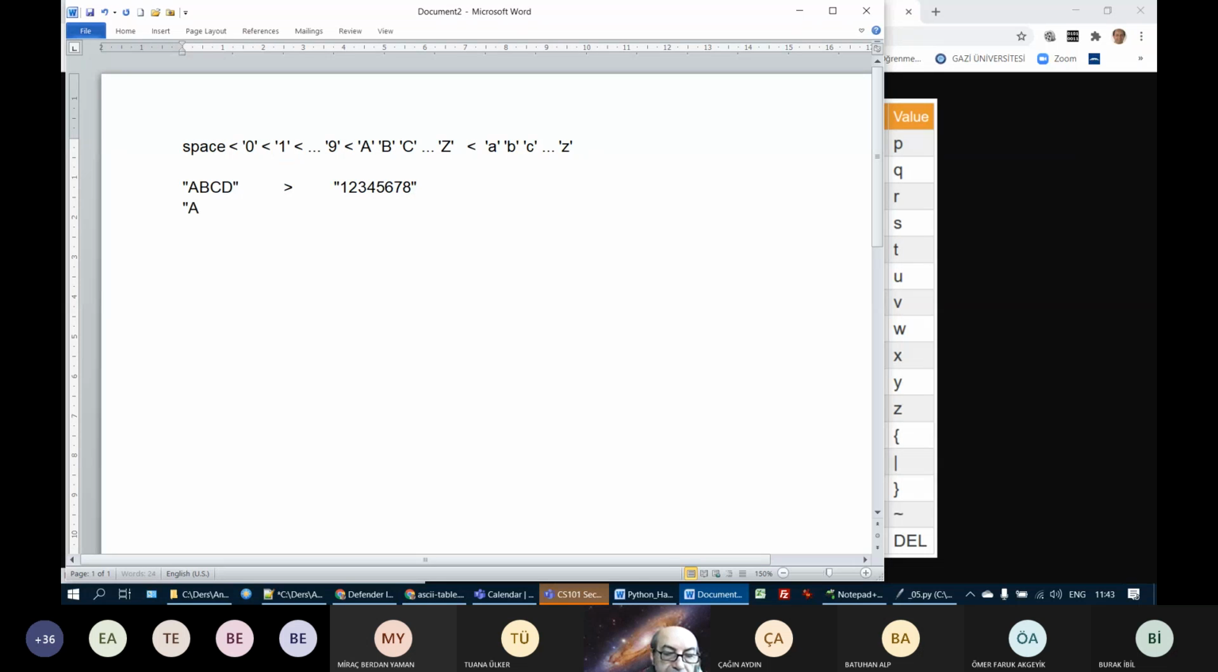Assume that we have A, b, C, D and A, B, C, D. Which one is greater, which one is smaller? The first characters are both capital A, they are equal. The second character is lowercase b in the first string and uppercase B in the second string. Which is before? Uppercase B is before lowercase b. So this b is after this B, therefore the first string is greater than ABCD with all capital letters.